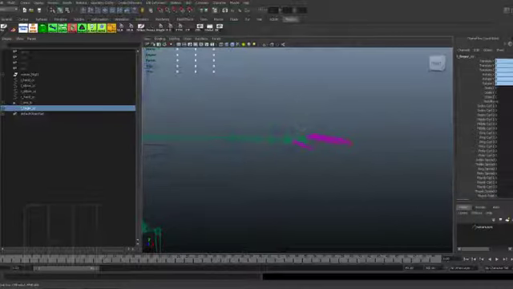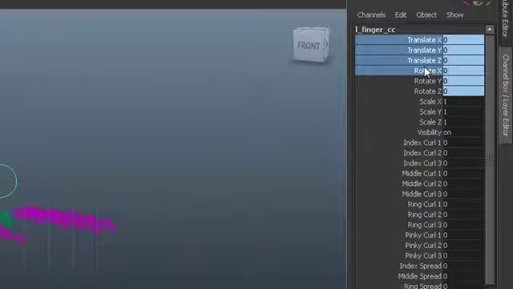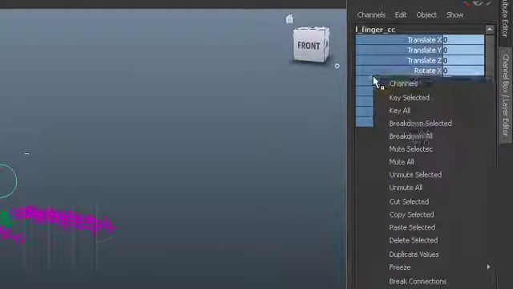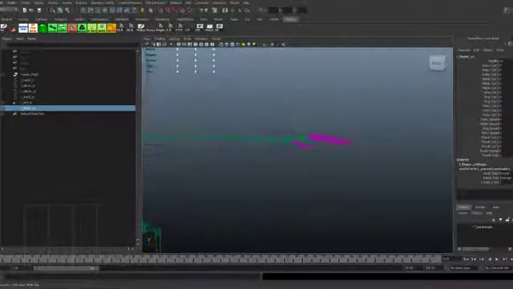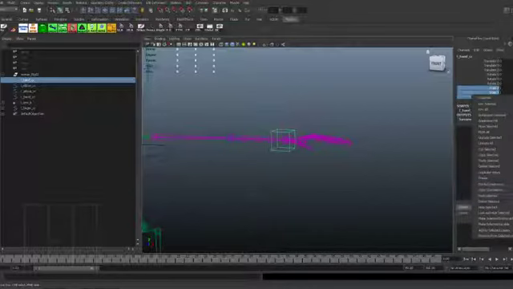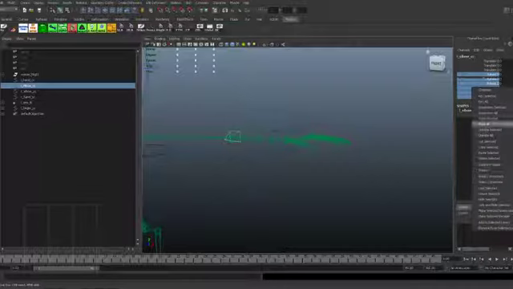One last thing that we want to do, I want to clean up these channels. And if you're continuing from the arm setup, we'll clean up our outliner as well. For the finger controller, we don't need the translate, rotate, scale at all. So we'll highlight those, right click, lock and hide selected. For the hand controller, we need the translate and rotate, but we can lock and hide the scale. And the elbow, we only need the translate, so lock and hide rotate and scale.